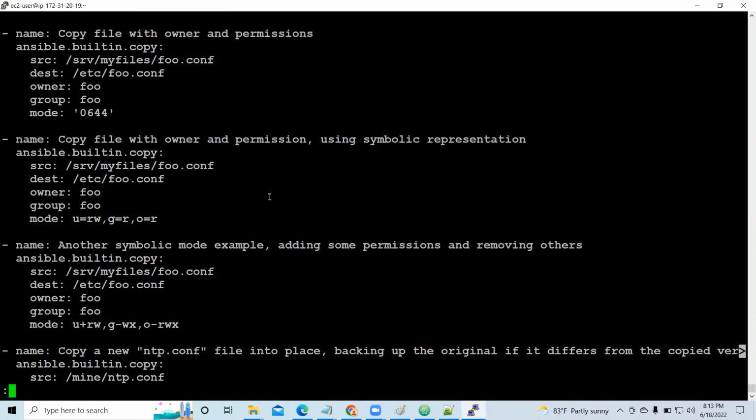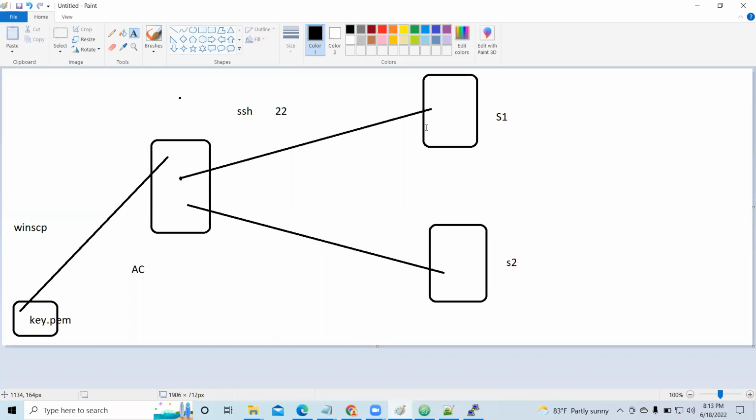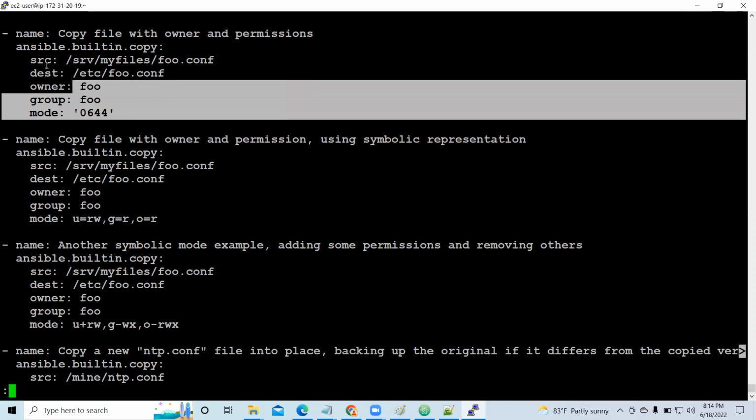Now see here, copy a file with the owner permissions. This is the source, where the file is located, and the destination, where the file goes. If you want to copy a file from the controller to this machine, just choose these. Let me copy these.